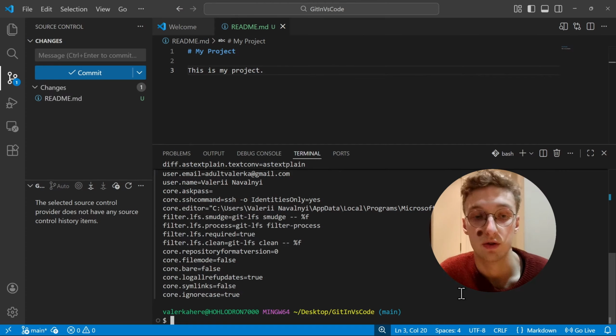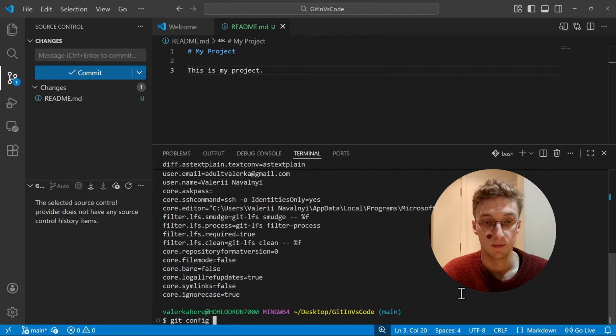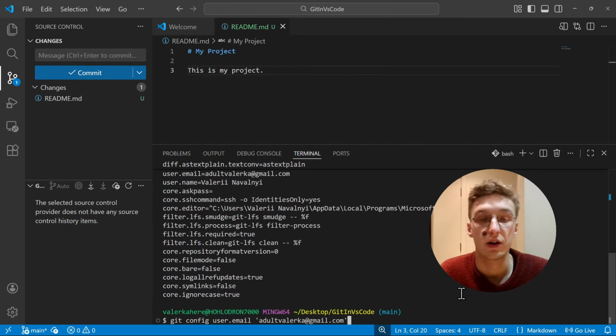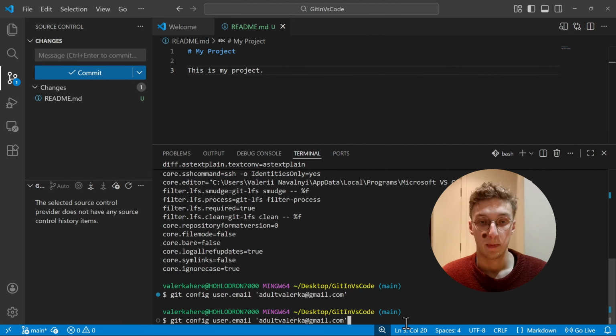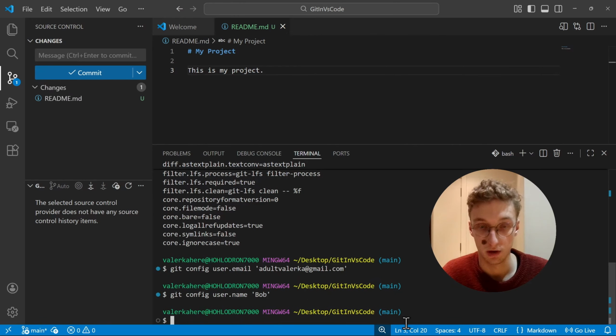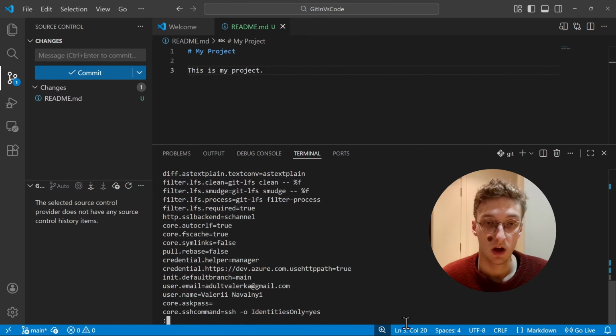That's why you need to set it through git config user.email and put in your email. I recommend using single quotes in bash because they prevent any wildcard expansion or any problems. In the same way, user.name. And just to show you an example, if I put the wrong name, for example, Bob, and I'm like, oh no, what do I do now?